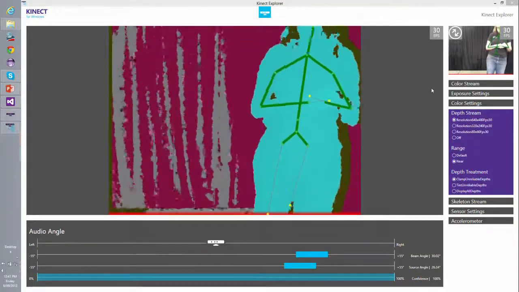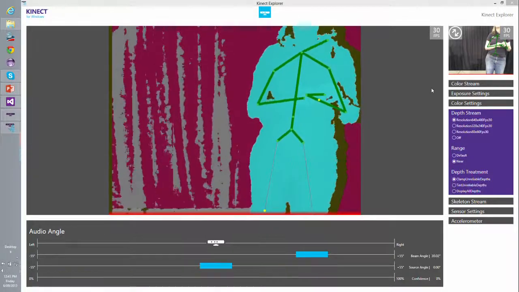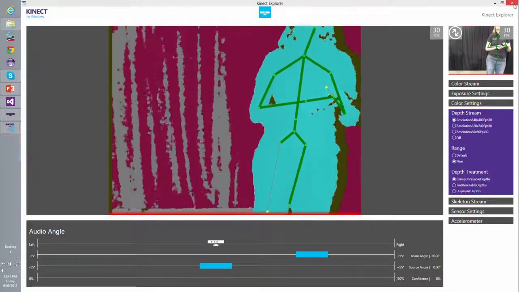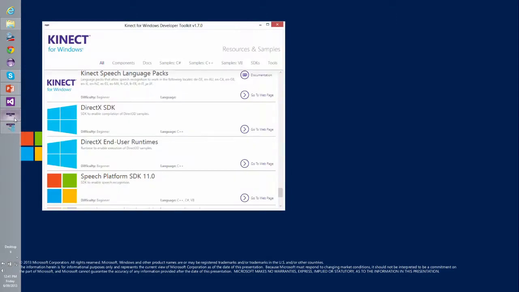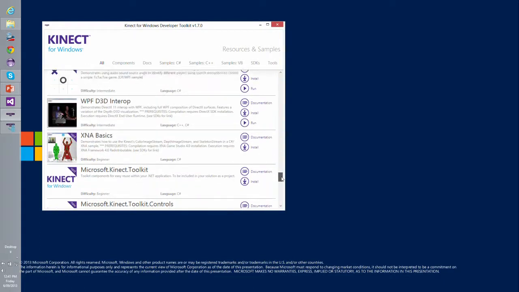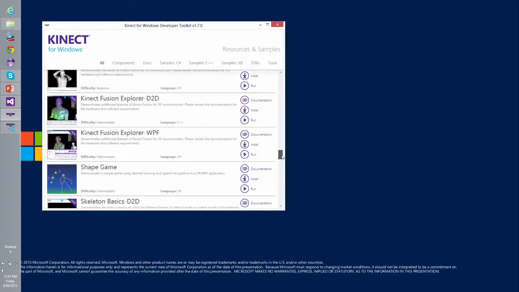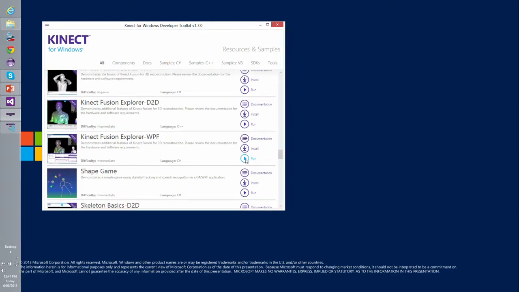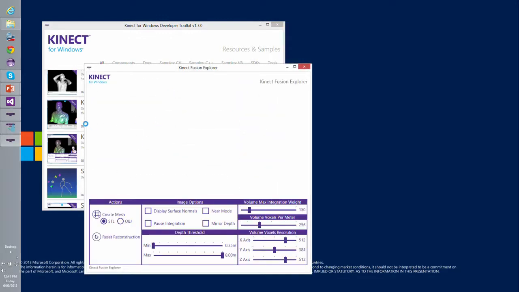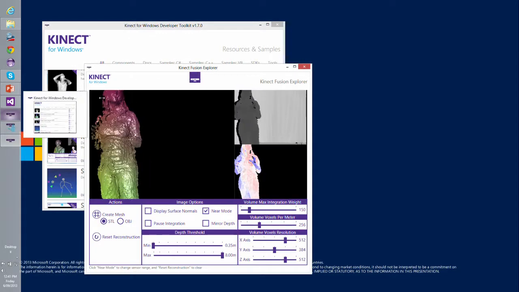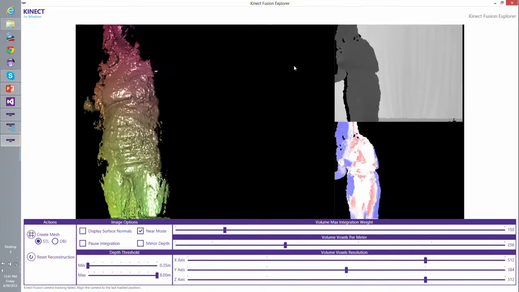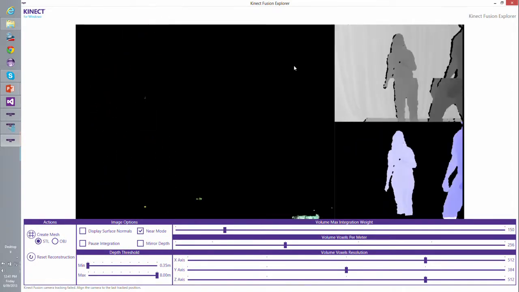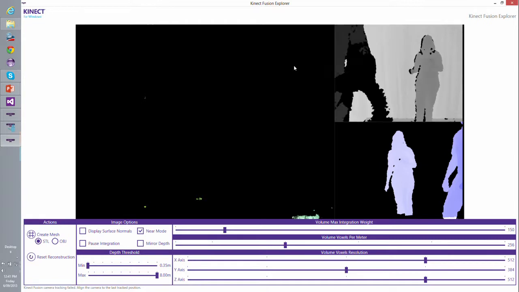What's going on with Kinect Fusion, and what are the plans for that? Does everyone know what Kinect Fusion is? No. Might just bring up the Fusion demo. So Kinect Fusion, what it does is it maps 3D space and can make really cool little models.